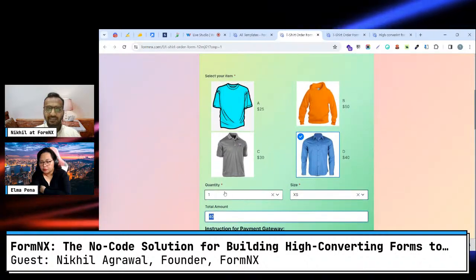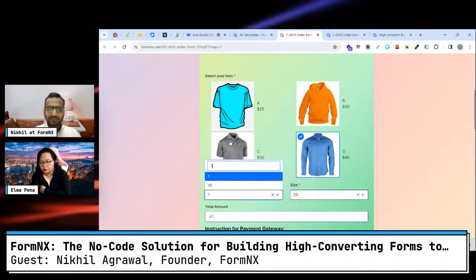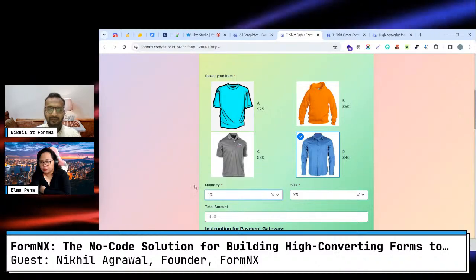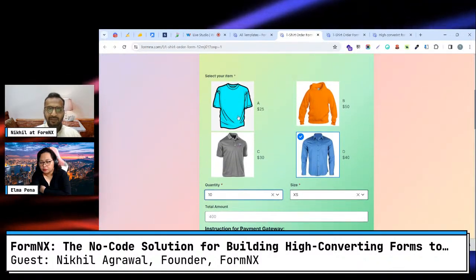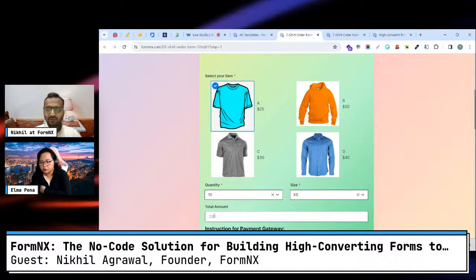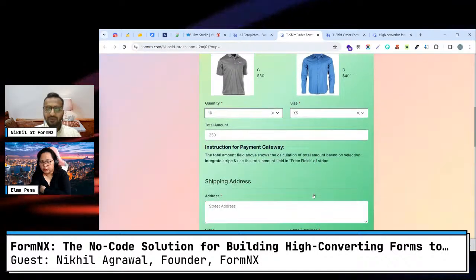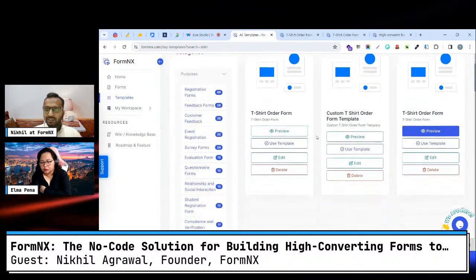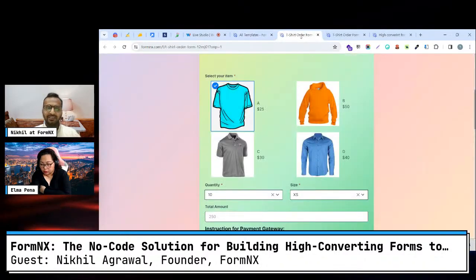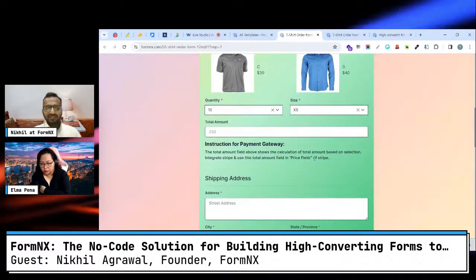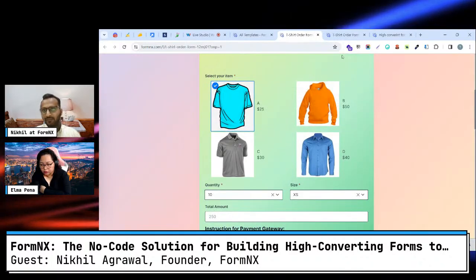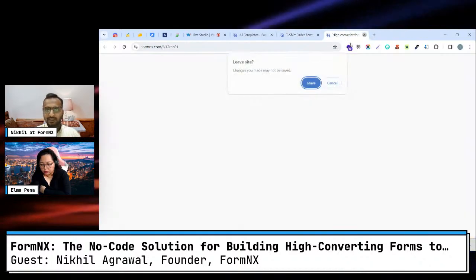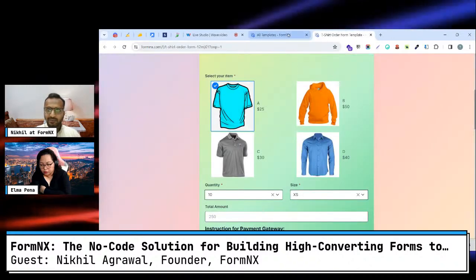If I am selecting the quantity as maybe 10, it will show me 400 here. If I am selecting this t-shirt, it will show me 250 here. So you can sell one t-shirt, and also you can sell multiple t-shirts, multiple variations inside FormNX. So this is just a simple demo I'm showing. You can build much more complex forms here.